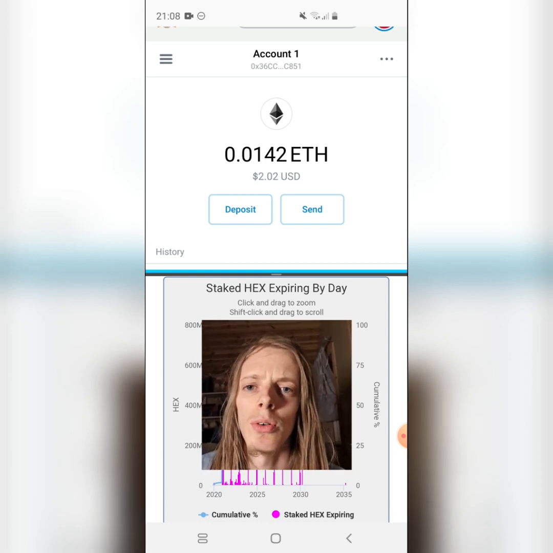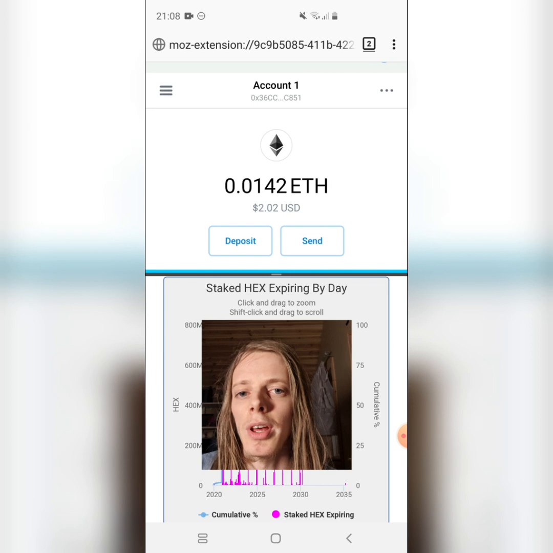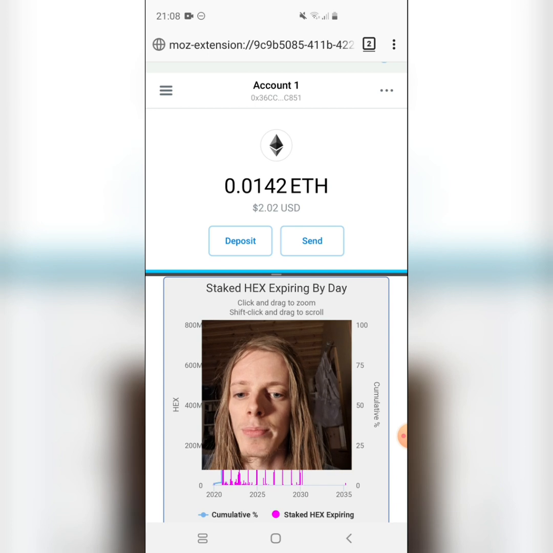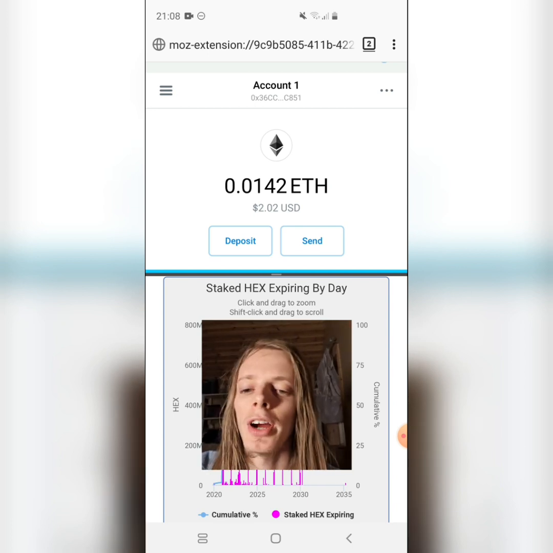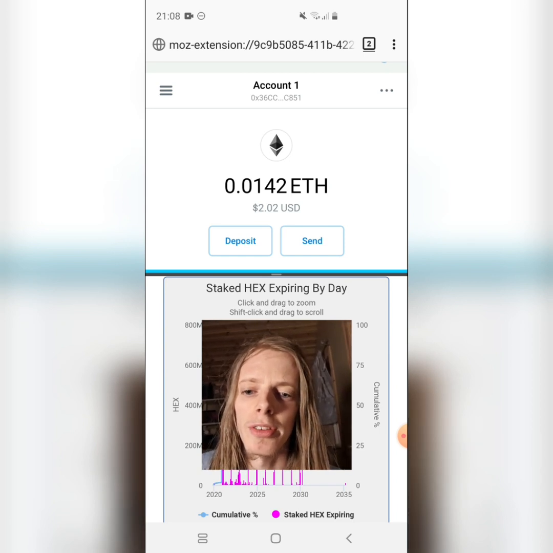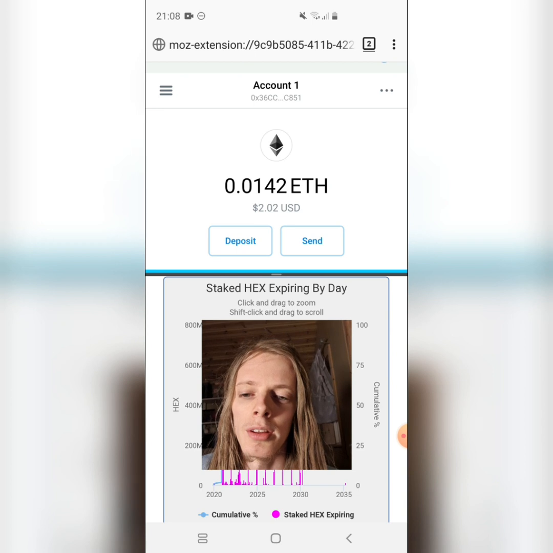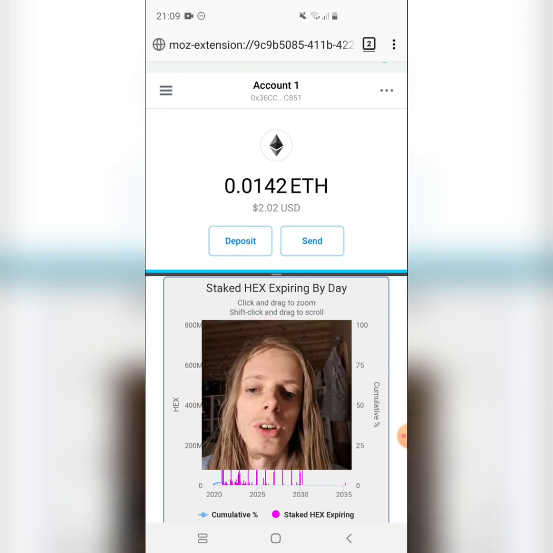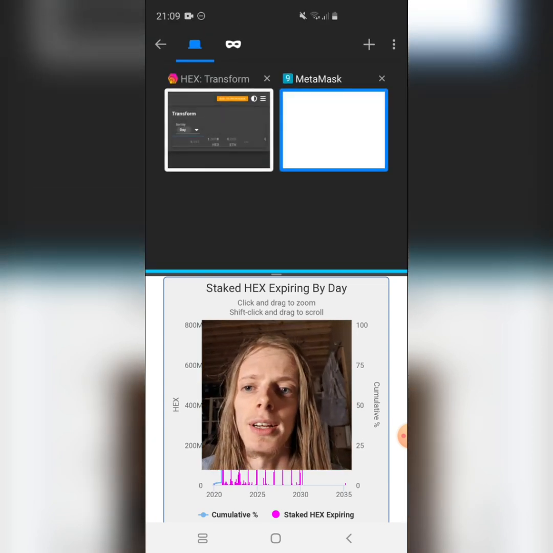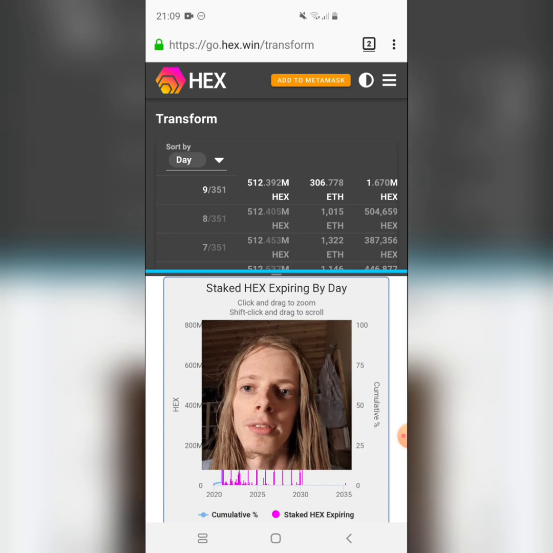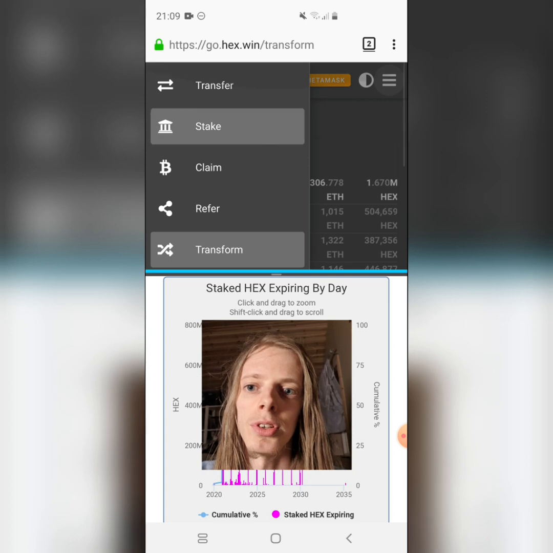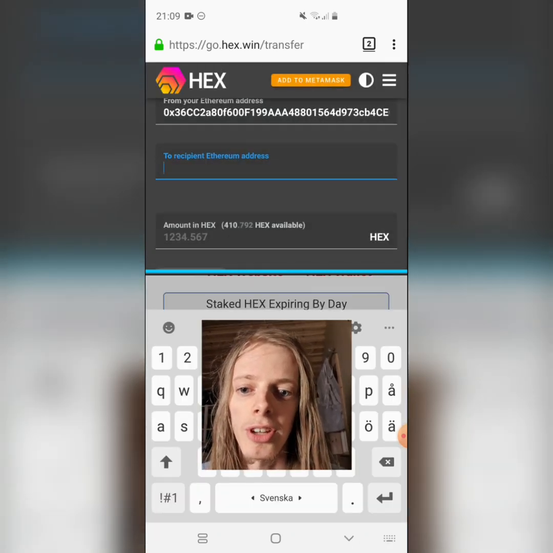But today I want to go over this interface and I want to do it on my phone here. So I have my Galaxy S10 Plus and I have the Firefox browser and I have MetaMask installed. Now I need the Firefox browser because it has support for MetaMask, which is an extension. So I have two tabs up here. One is HEX, so go.hex.win, and it has a few tabs. So the first one is the transfer tab.